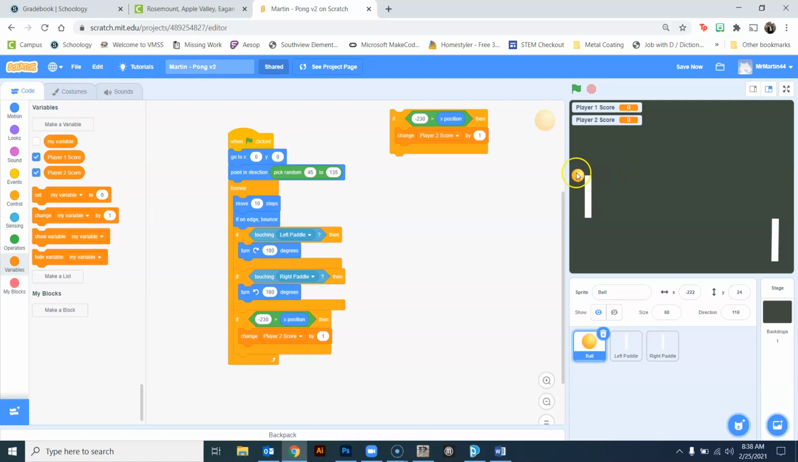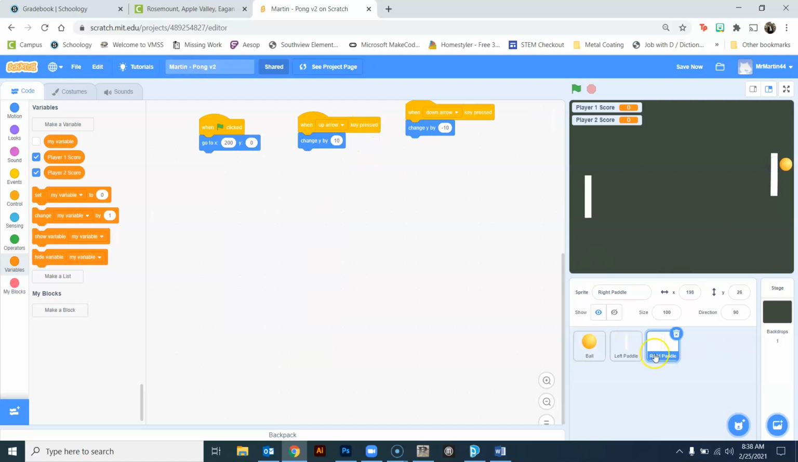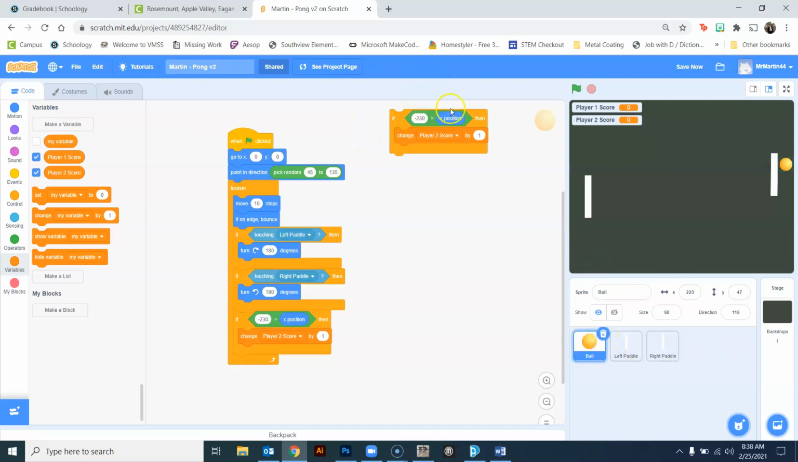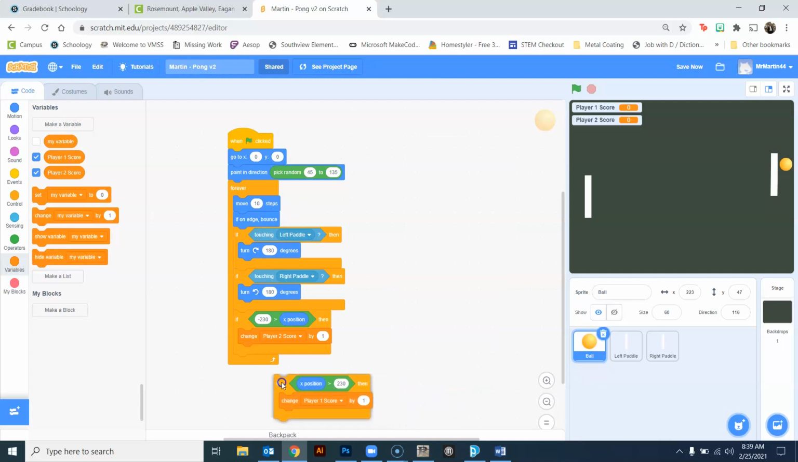Now we want to do the opposite. If the ball goes this way and goes behind player number 2's paddle, oops, I accidentally clicked on that, go back to the ball. So if the X position is greater than 230, we want to change player 1's score by 1. So we're going to add that in underneath there.